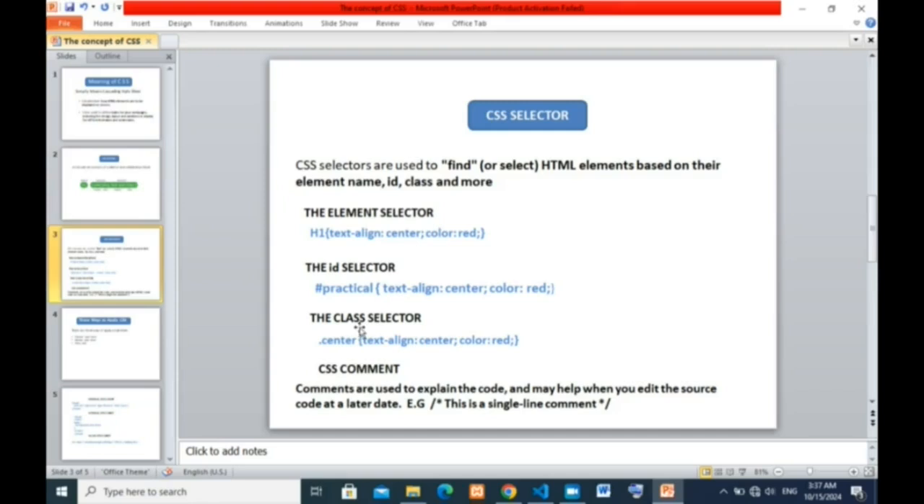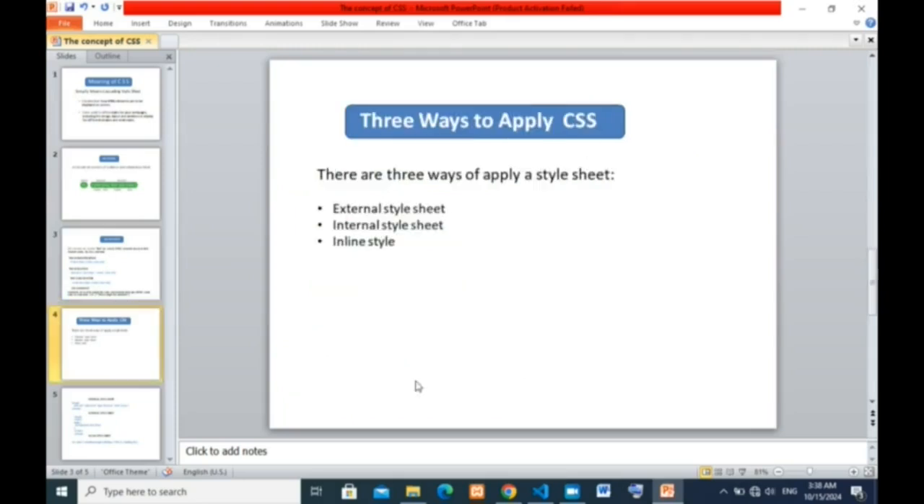Then another thing you need to know is comments. Now in every language they have comments. Comments help you to explain every block of code that you write. The reason is so that in future use, other programmers, other coders can easily look at your code and understand what was written there, and you too, you can also look at it in the future, and it will make life easier for you. So the next thing is, how do we apply CSS?